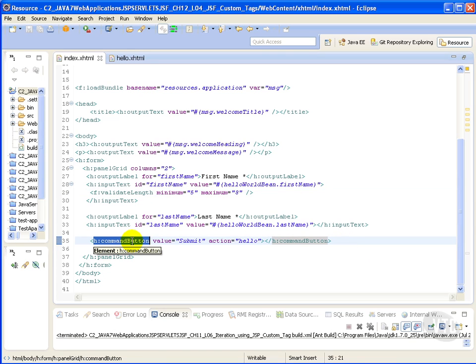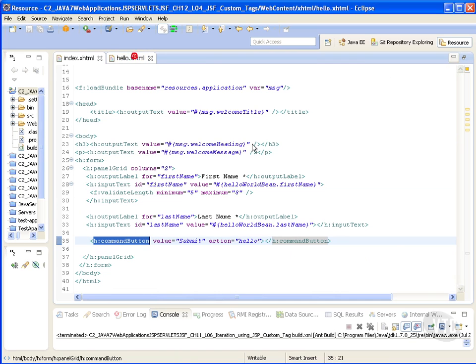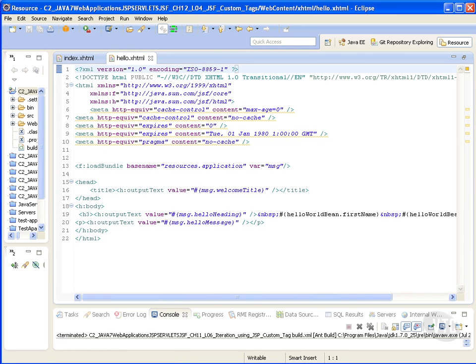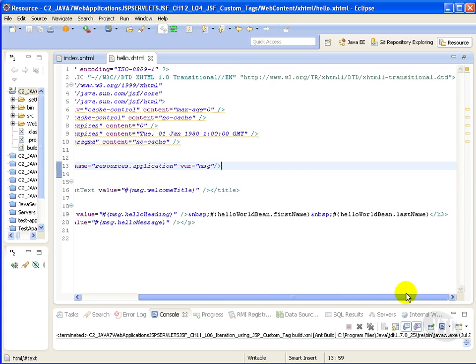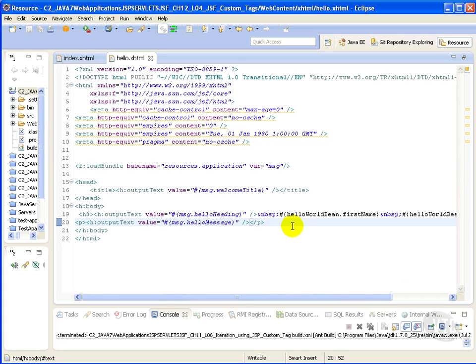The h:commandButton element renders a button to submit an input form. Now let's take a look at our hello.xhtml. What I want you to really notice are these tags here. Note that when our index.xhtml page submits, the values are placed in our managed bean. We access the values of our managed bean with a hash and curly braces.